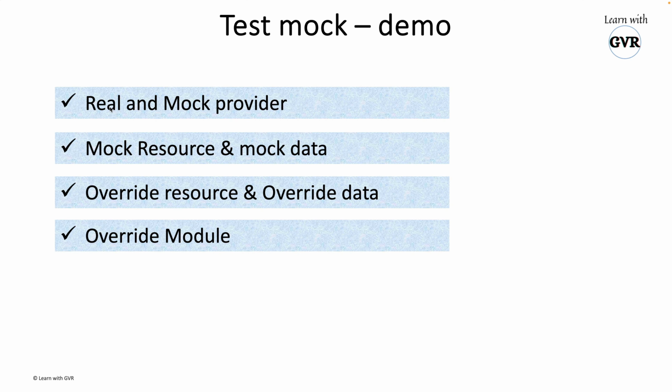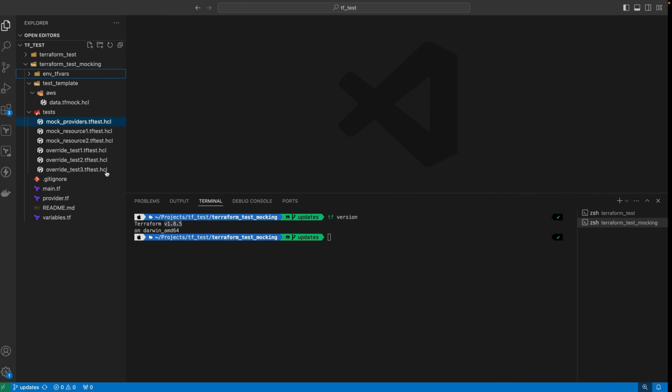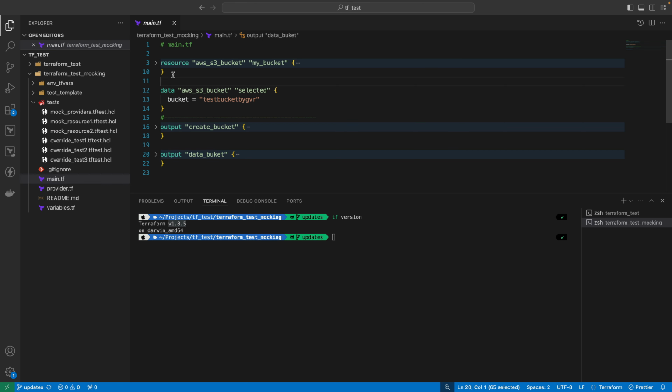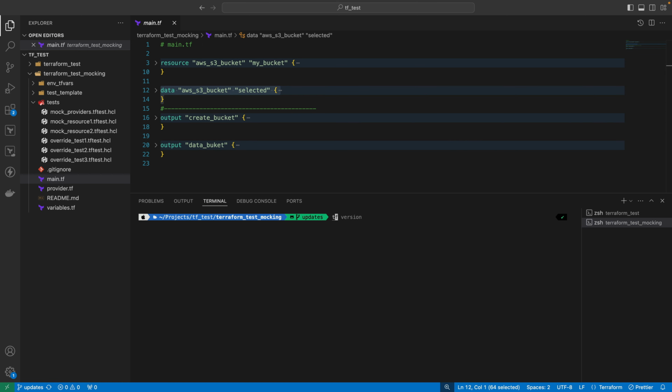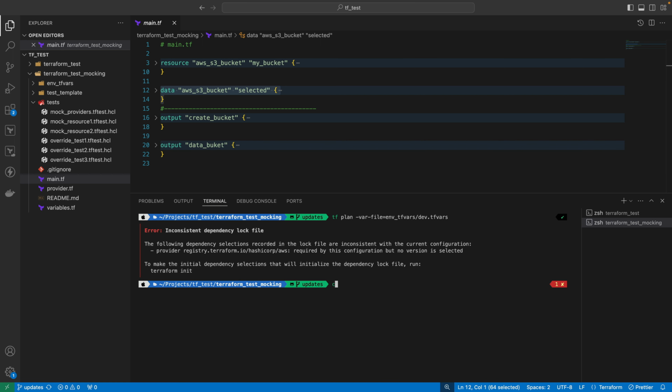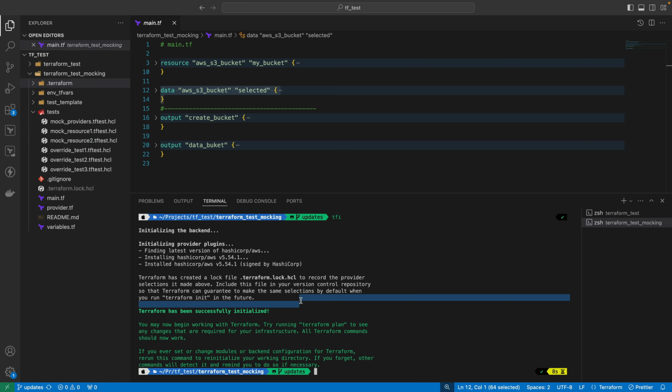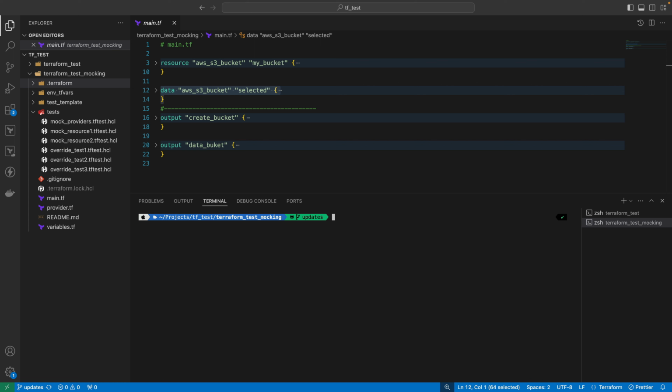Let's go to the PPT, real versus mock provider. Here my test cases are creating just one S3 bucket and one data lookup. Before that, let's see Terraform plan. I'm just running a Terraform plan, so it requires a Terraform init. This is my TFI, which is a shortcut for Terraform init. When you do the Terraform init, the .terraform folder is automatically created, successfully initiated. Now Terraform plan, just a simple plan.